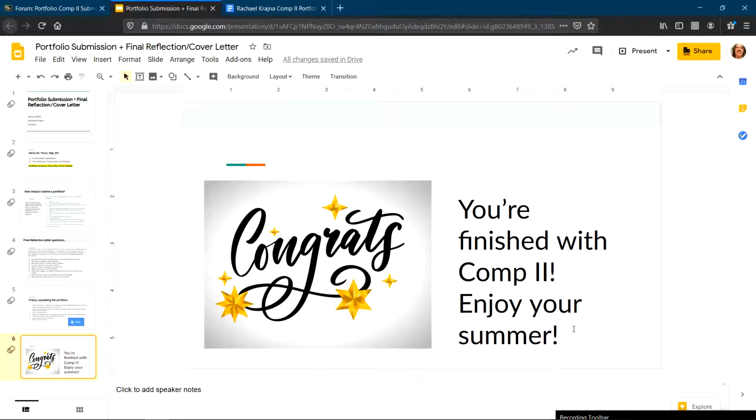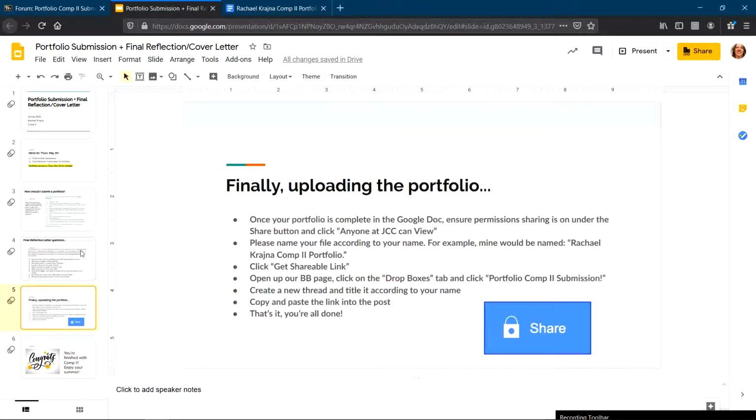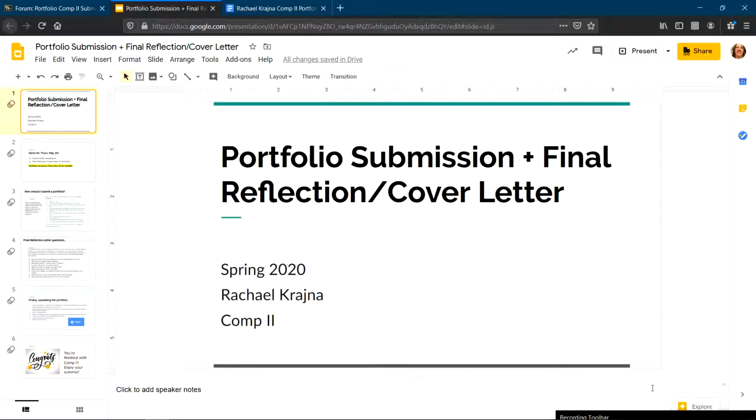But as far as everything else goes, once you submit the portfolio, you're completely done. So once you're done with the portfolio, you're pretty much free to enjoy your summer as you see fit.